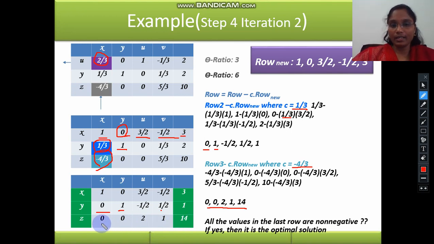Now at the end of this iteration we check whether all the values in the last row are non-negative. Yes, of course all the values are non-negative. So it means that this is the optimal solution we have found. This is the solution column. The value of x is 3, the value of y is 1, and the value of z is 14. So this is the optimal solution we have found after 2 iterations.